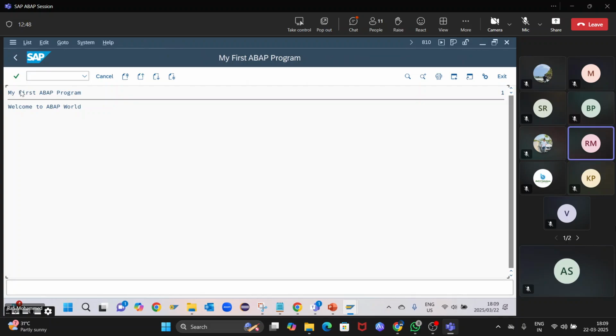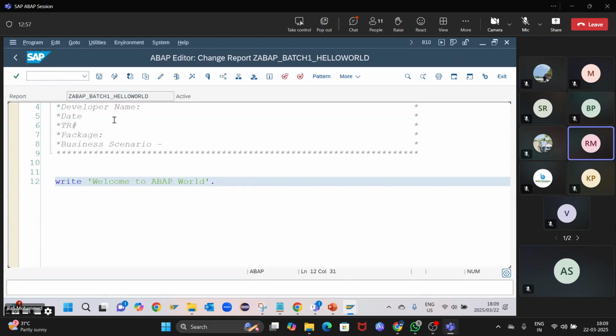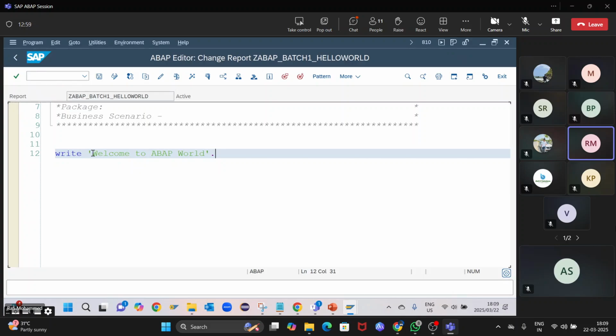My first ABAP program. This is the title of the program. Welcome to ABAP world is the content of your program. You have given these details here in the ABAP editor. You are saying write, which means this will write on the screen.